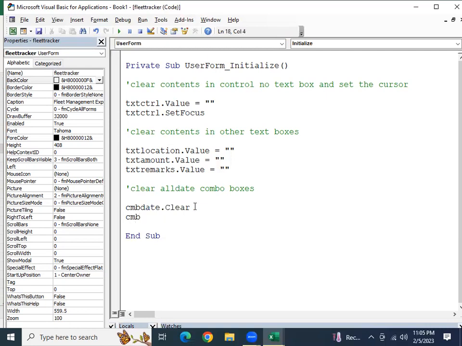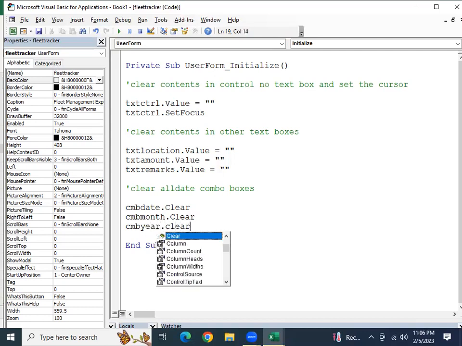Then the next one, CMB, remember the next one? Month. Okay, month. We are going to clear the month as well. Enter. All right. And the next one is CMB year. Make sure that you have the right spelling. If, let's say, for example, you write it this way, you interchange the two vowels, then that would be error. So you have to be careful when you're writing the code. That clear as well. All right. So what would the next? I think you guess it right. Okay. We go to the next one.